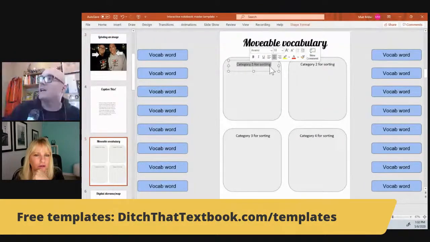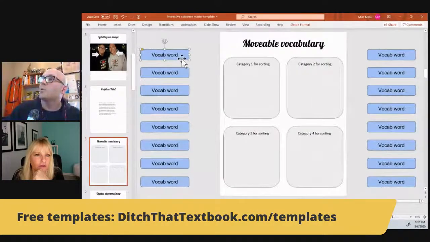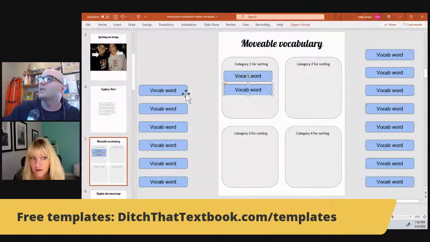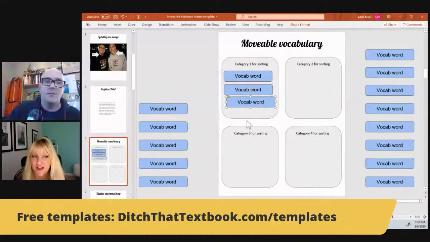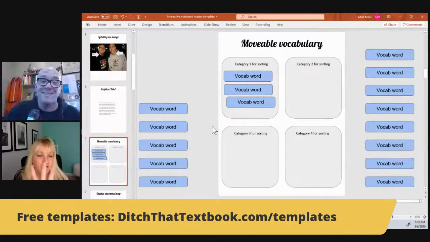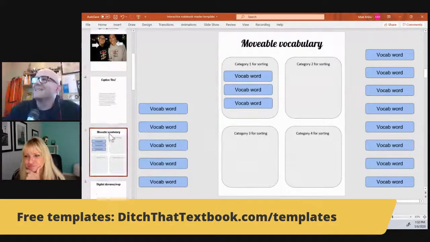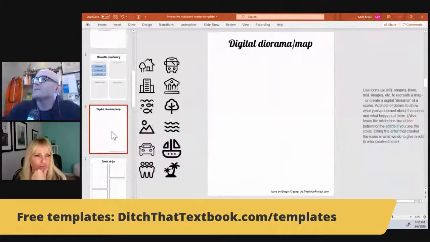We create four different categories for sorting, and then we put the vocabulary words in here. And then we drag the vocabulary words into the different categories. This is a big seller. Whatever this template is, someone has made it and is selling it for lots of money on Teachers Pay Teachers. And it's free here. Hopefully somebody hasn't taken mine and copied it and decided to sell it on Teachers Pay Teachers, right? Mm-hmm. Yeah. So let's look at a couple of other ones. Digital diorama or a map.